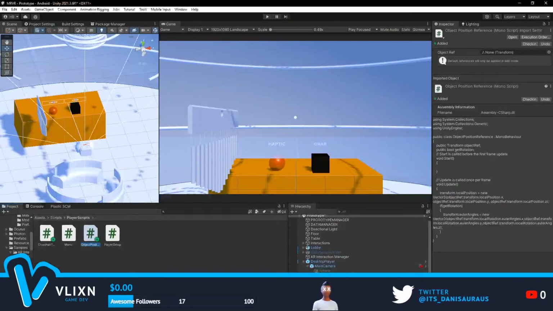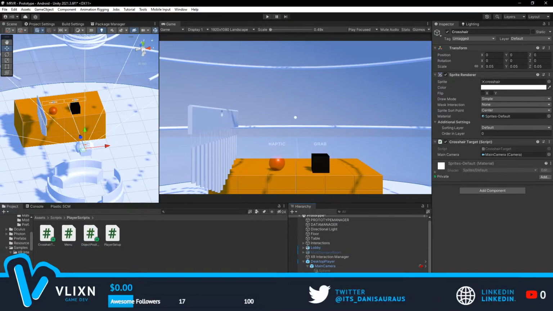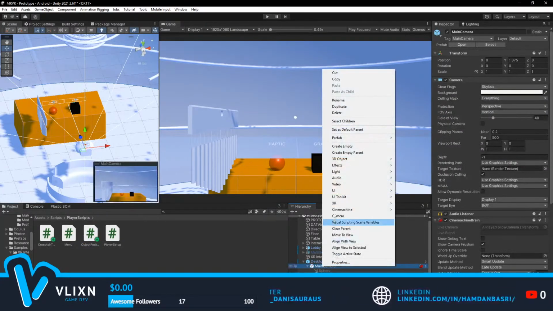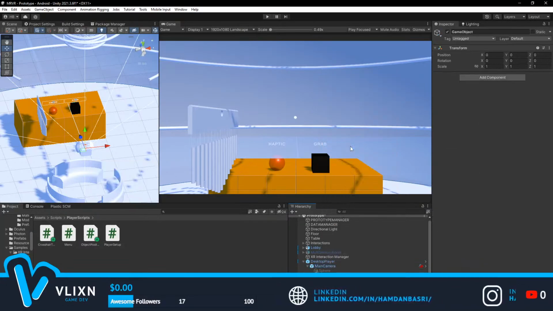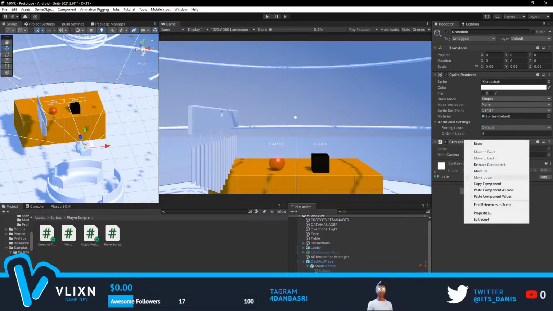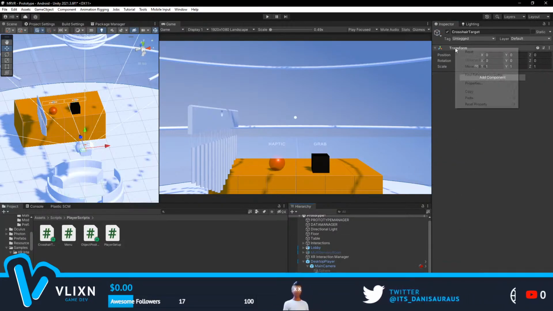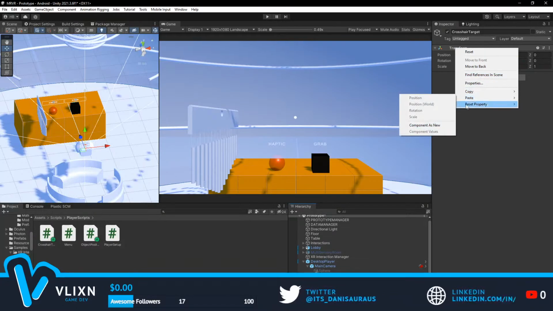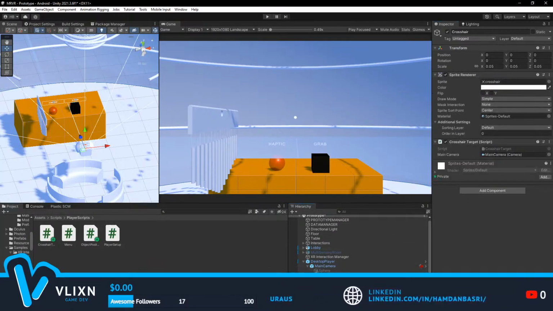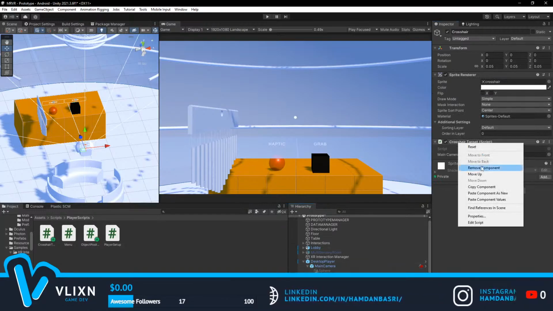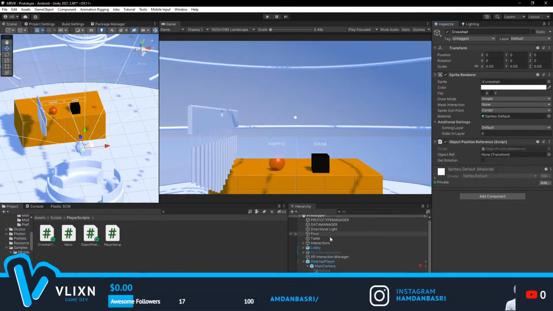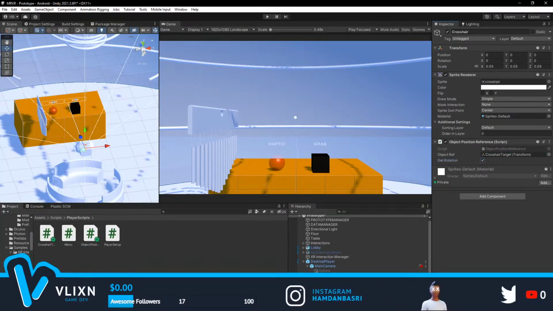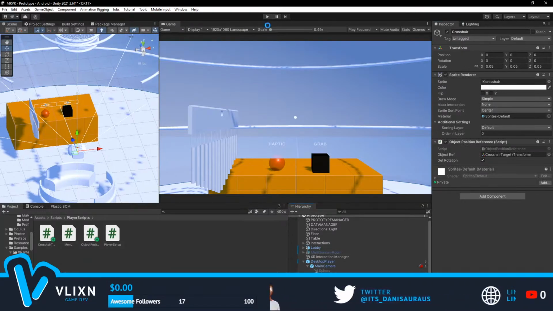So this is a bit wrong. So I need another one called just an empty game object. Just call it crosshair target. All right, got it. So what you do is you copy this crosshair target script. Yeah, component is new. Got that. So the actual crosshair, we don't use this actually. We use the object position. So what is the reference? It's the crosshair target, and also you want to get the rotation. Okay. So save that.